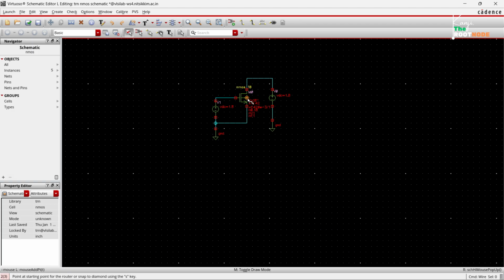I need to connect the body of the transistor also. So I'll connect it directly to the ground. So that's it.